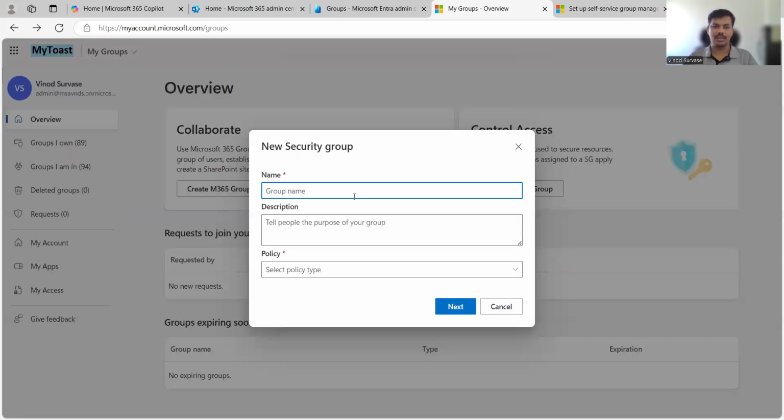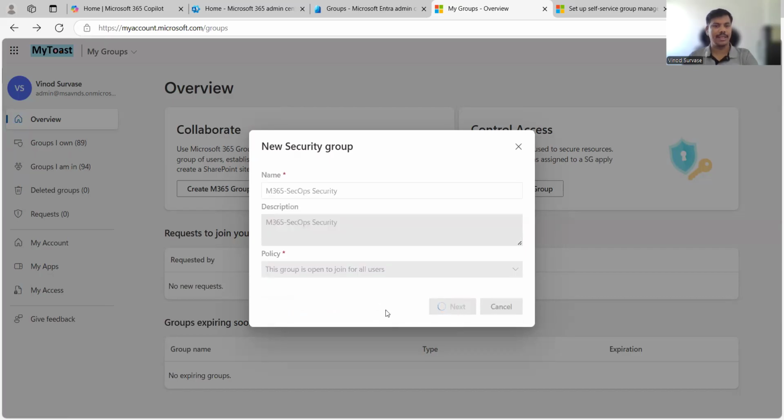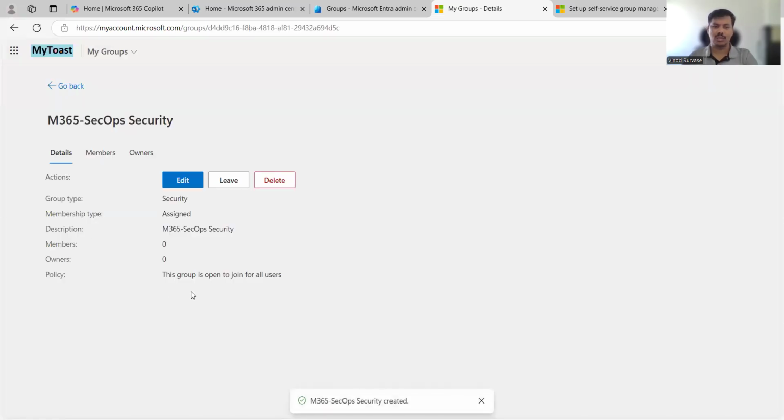Now let's look at the security group. For security group, it is going to be the same, right? Let's say I give it a name, description, and let me select the appropriate option. Let me select the first one, click next, and boom, the group is created.